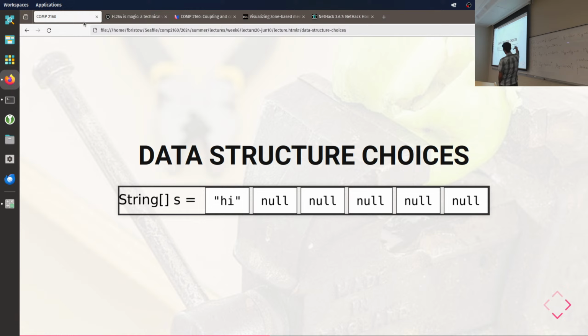Up until the end of Comp 1020, this is the data structure that you were using to represent some collection of strings. By default, this would be the choice that you would make because this was the only tool that you had access to. If you wanted to initialize an array of strings, you would initialize an array of strings with a fixed size, and then you would leave all of these extra spaces as empty.